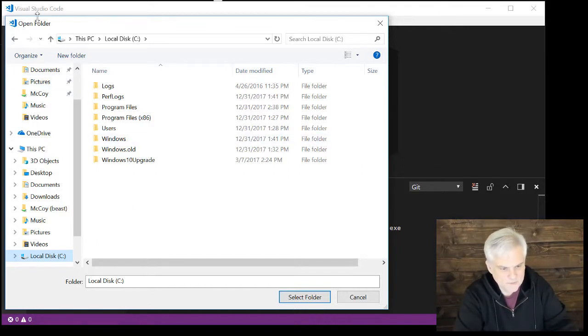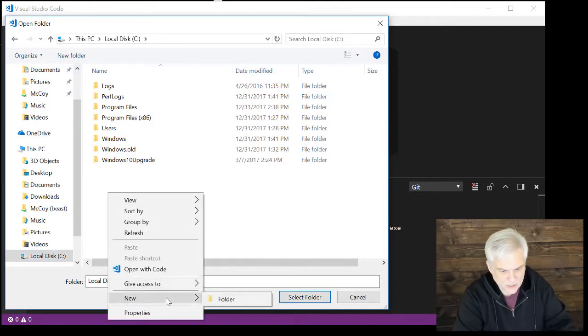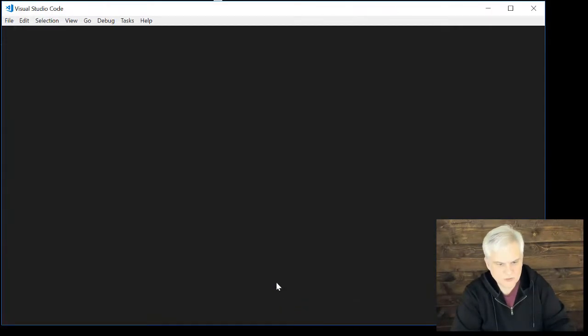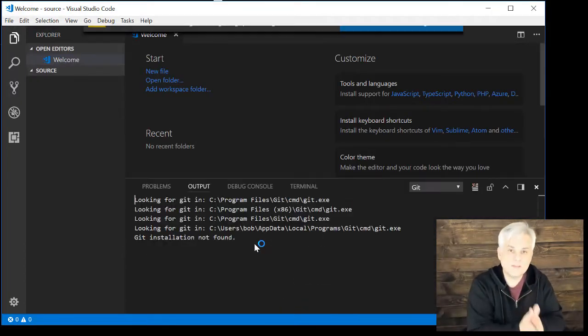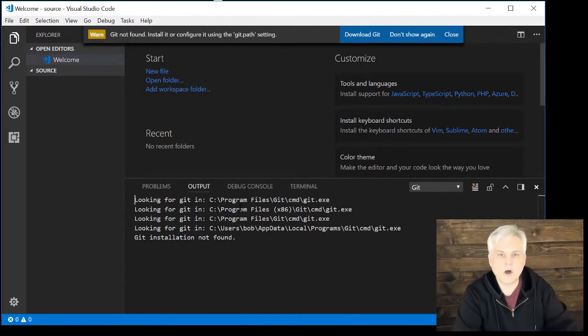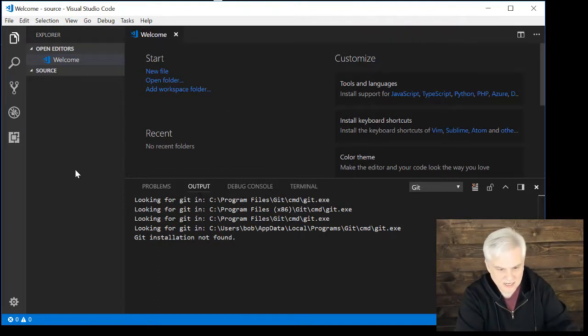So right here in the Open Folder dialog, I'm going to right-click and select New Folder. I'm going to call this source, lowercase s and source, and then select that folder. And now that becomes the working folder that I'm going to use to add additional files and all the work that we do for this course inside of there. Here, it wants me to install Git, and I don't want to do that.